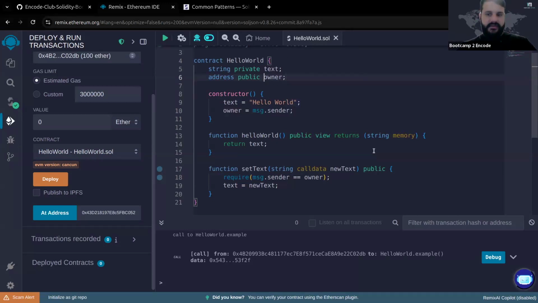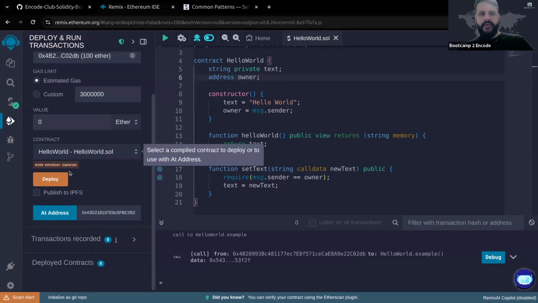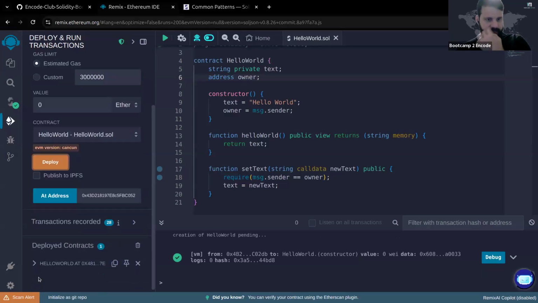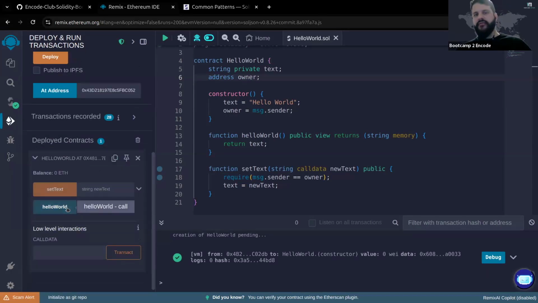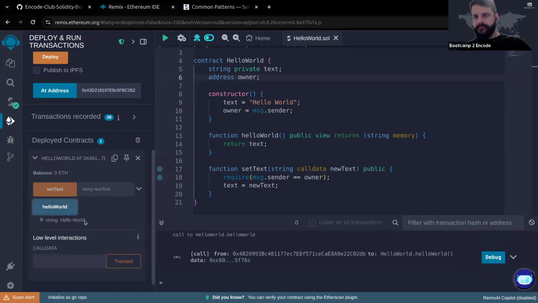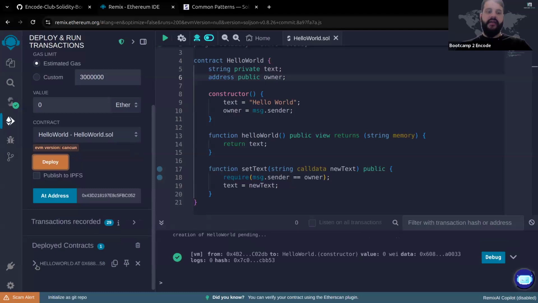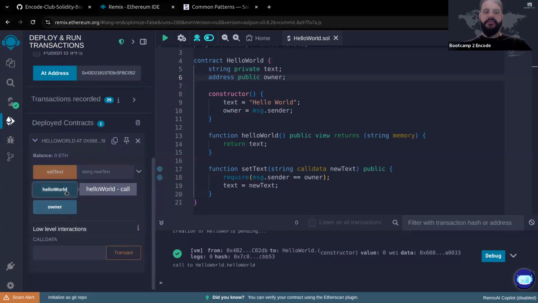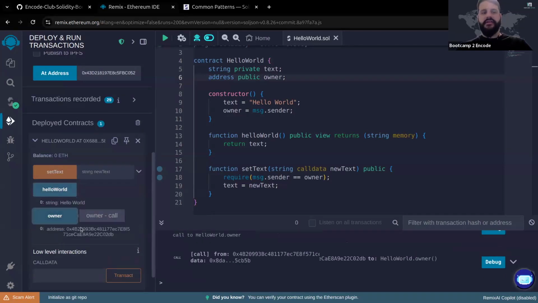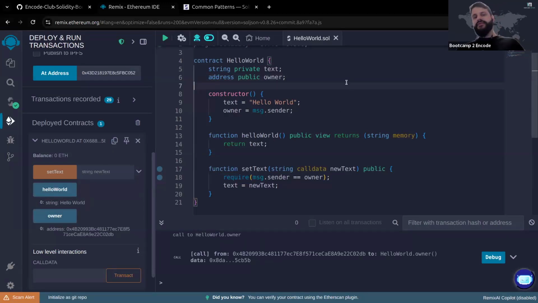Okay, let me show that. I'm going to deploy hello world with this variable owner. So I have one view function, hello world. But if I deploy it with a public owner, let me deploy it. I have two view functions, one hello world and the other is the owner. Okay, it's a little detail, but it's very useful.